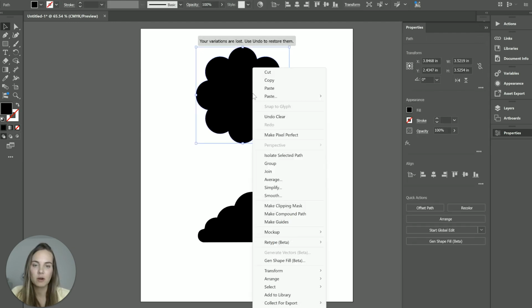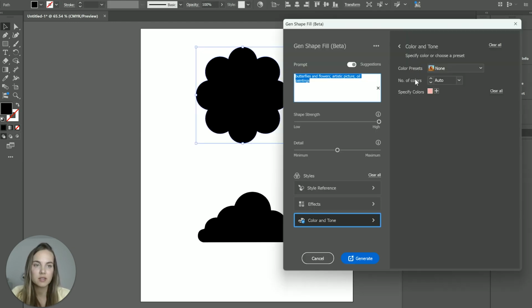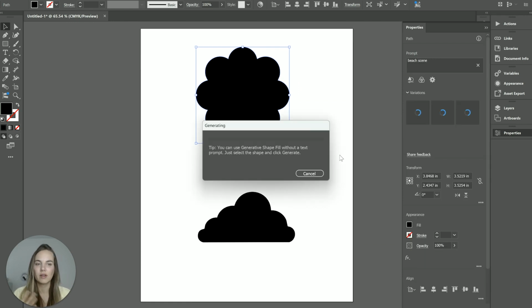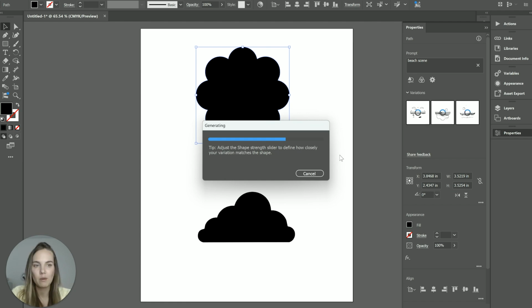Something that I find that works better with a kind of a weird shape like this is to do something like a beach scene and just give it a little less specificity. So you're just making it a little more general, and then it can fill this shape however it wants to. And you can see it kind of building over here in black and white, which is pretty cool.